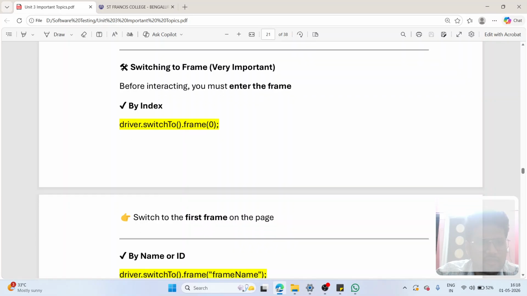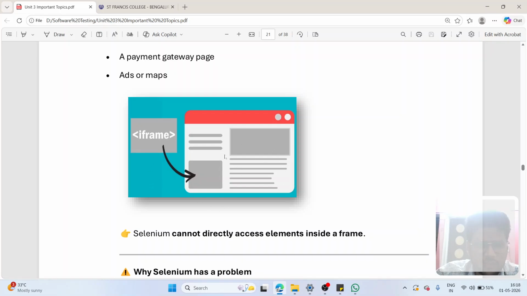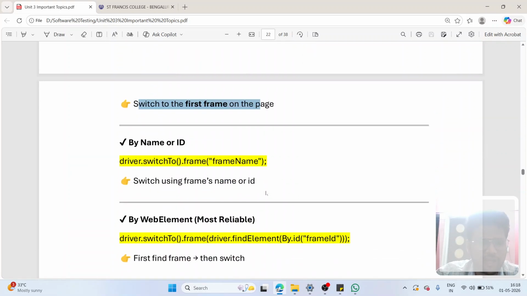So that is driver.switchTo().frame. Frame 0 means our main frame, so it switches to the first frame on the page. If we have multiple frames, we can switch using this index. That is, switch to the first frame on the page. If this could be the first frame, I can switch to it. That is what switching into a frame is.